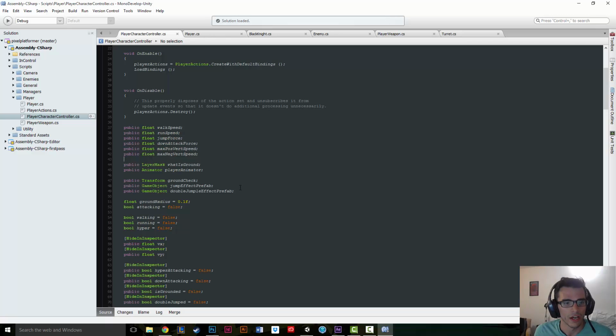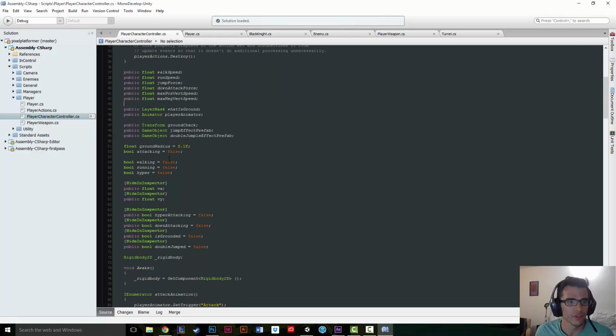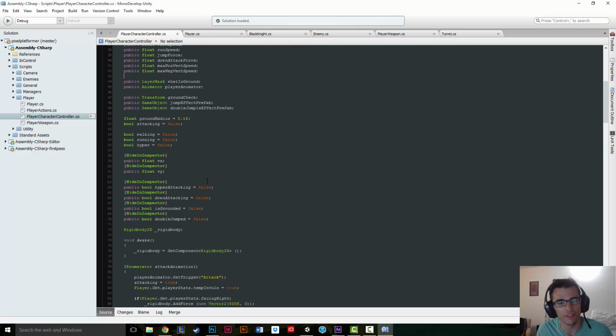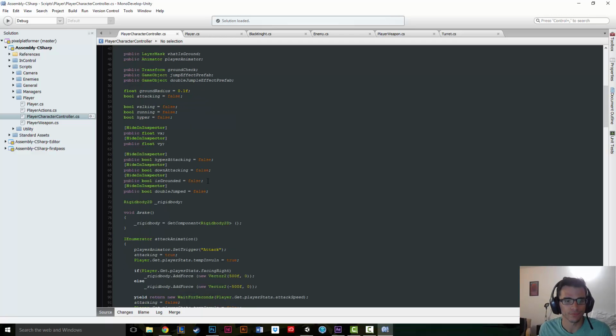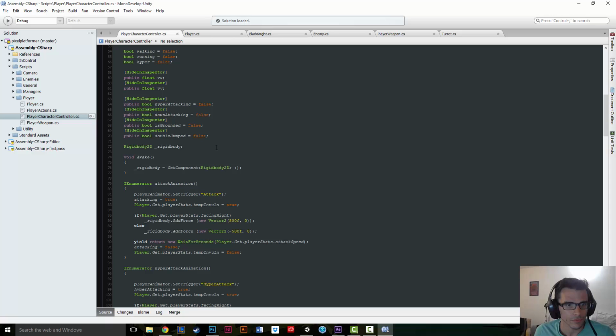That's really cool. Then we have a bunch of other variables like walking, running, hyper. Those are all set to false. We would set those to true at various points in the code to do different checks, like what type of animation should be playing, or if we should be invulnerable. When we're doing a hyper attack, we don't want you to get killed by an enemy or something like that. And these are public variables, but we don't want to see them in the inspector. That's why we have this hide in inspector here.